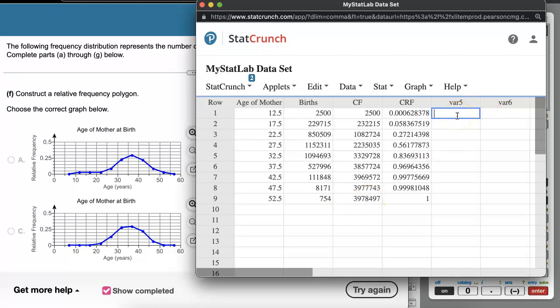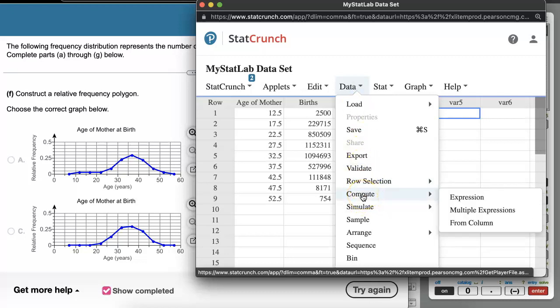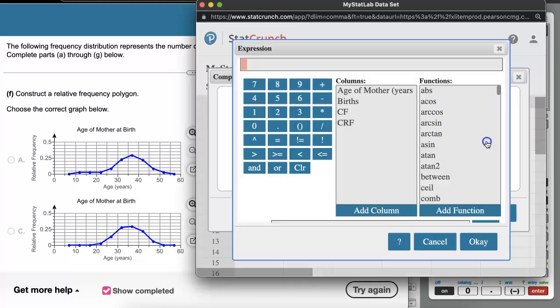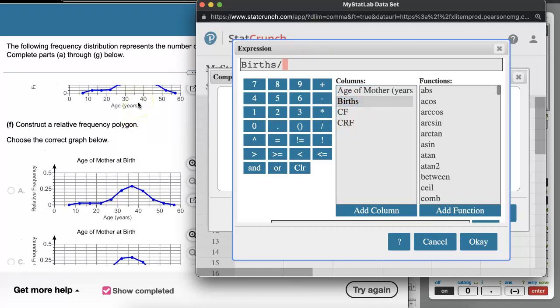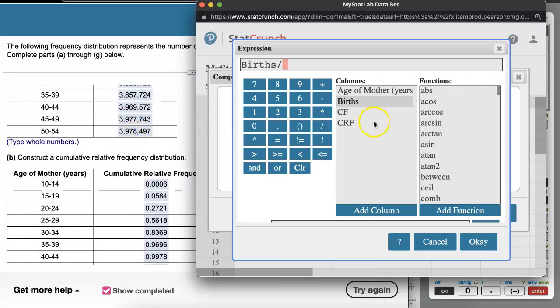So I can quickly make an expression here as such in column 5. So let's go to data, compute, expression. We are going to build an expression, and this is going to be the frequencies, births, so I just double-clicked that, divided by the total. And I've lost my total, so I'm going to have to scroll back up here to get that total. It was this last cell in the cumulative frequency chart.